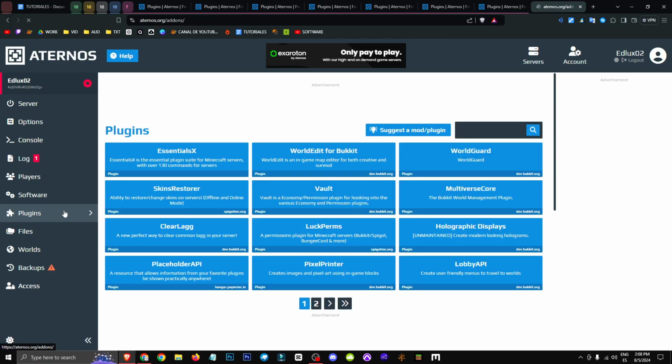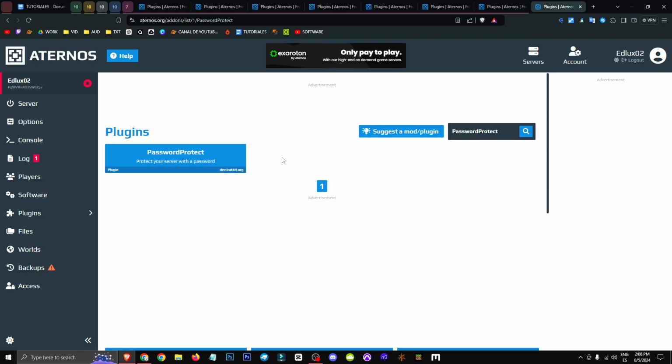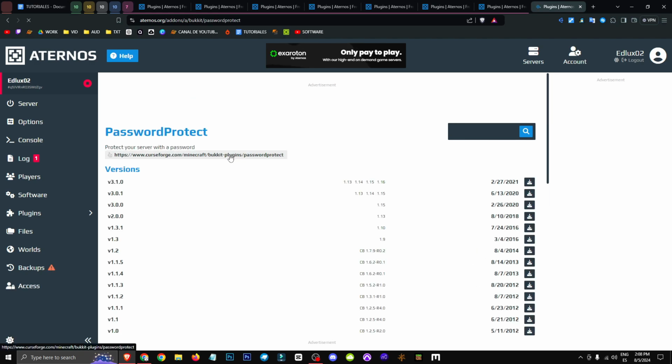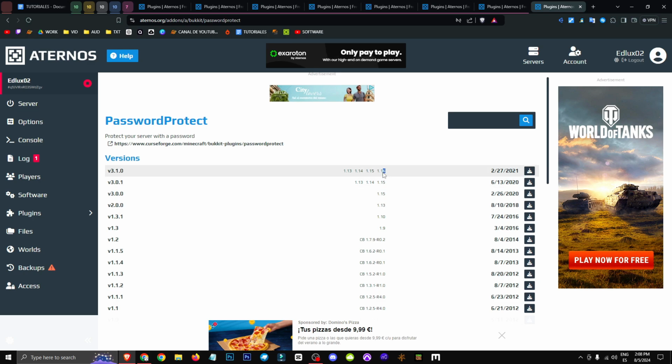Next, we'll navigate to the plugins section and search for the Password Protect plugin. We'll hit search, and as you can see, only one plugin comes up, alright? It has versions available for many years, with the latest version being for 1.16.